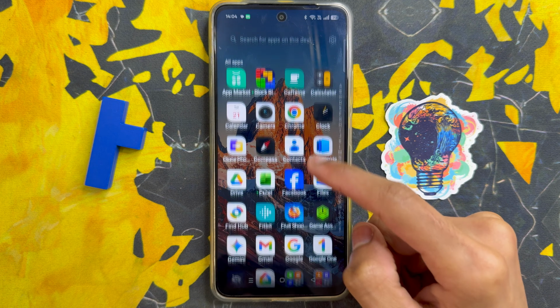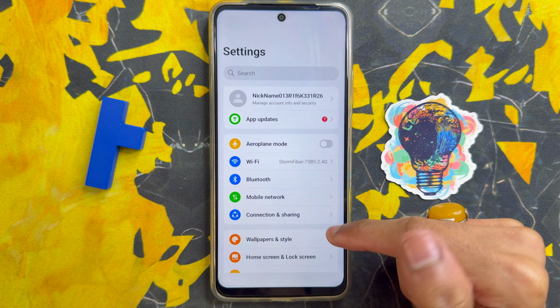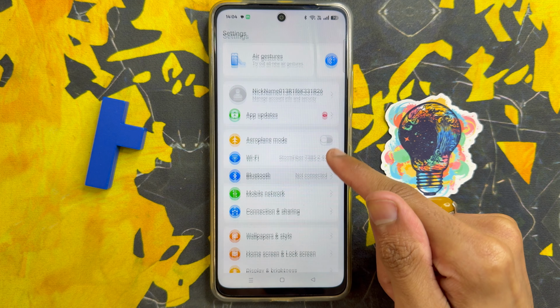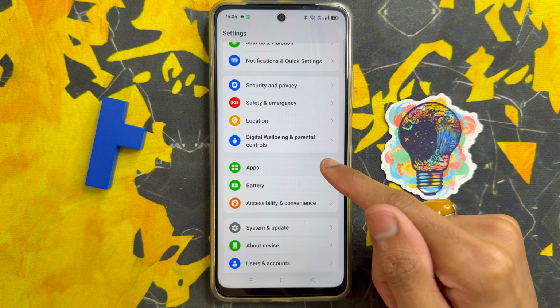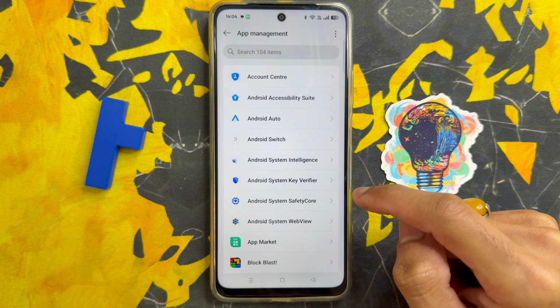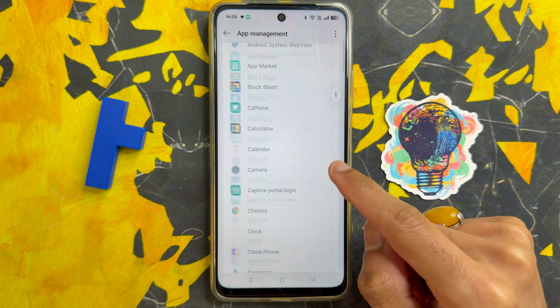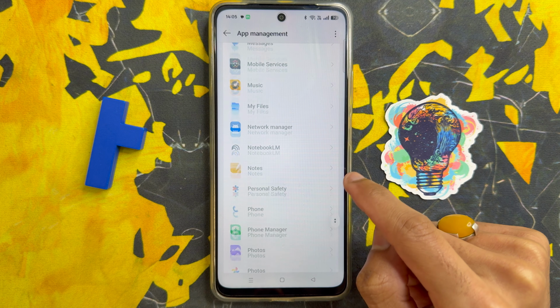So first of all, go to app library. Here, click on settings app. Now in settings, scroll down and click on apps. After clicking on apps, click on app management. After clicking on app management, scroll down and search WhatsApp app from here.